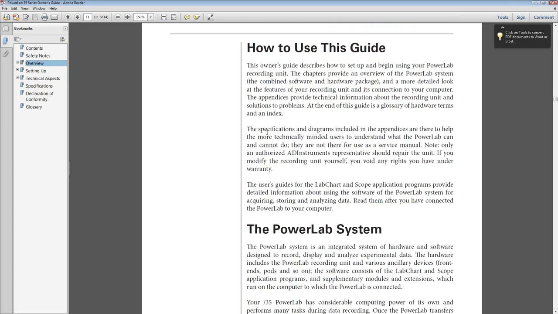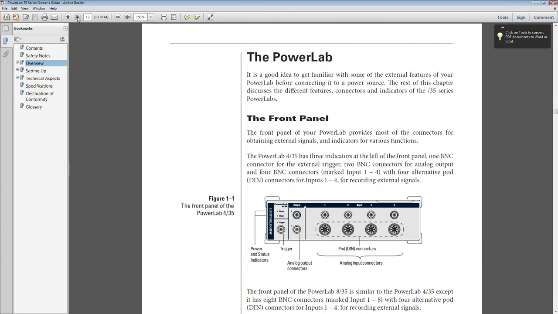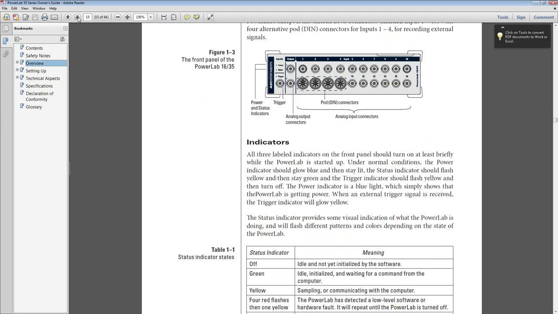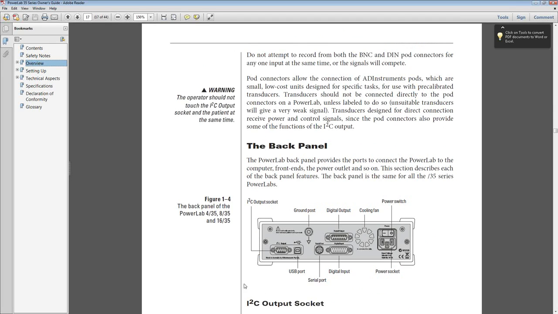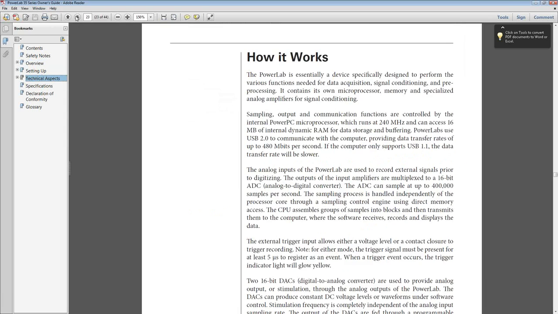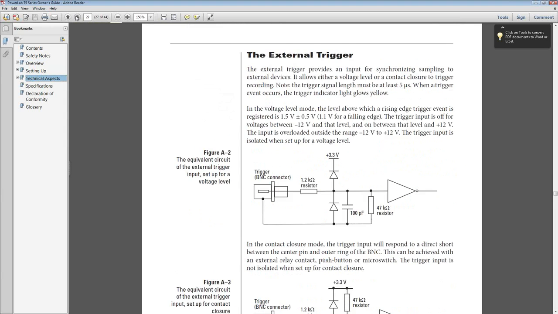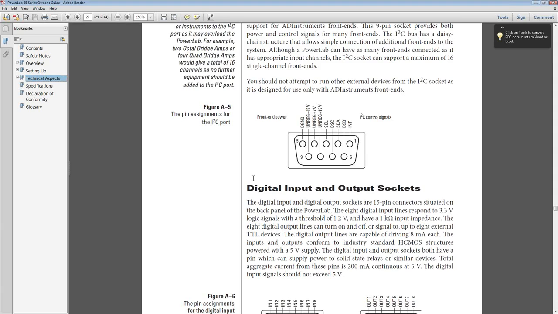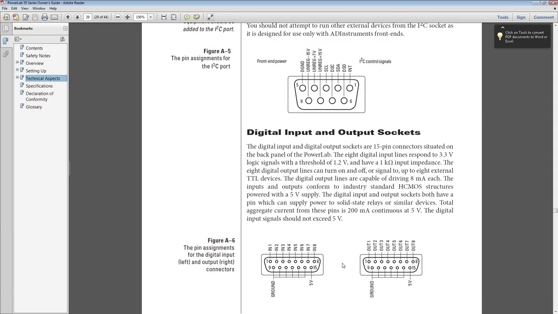These are hardware sockets that are on the back of the PowerLab. Let me go ahead and find that page. So you'll see here on the back, these digital output and input 15-pin D-sub connectors. And here are the actual pinouts of these. And there are ways for you to access the digital input and output features of the PowerLab. It also explains what the digital input lines require.